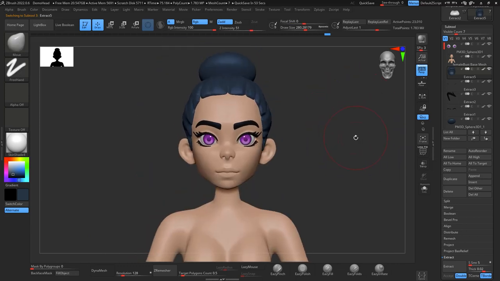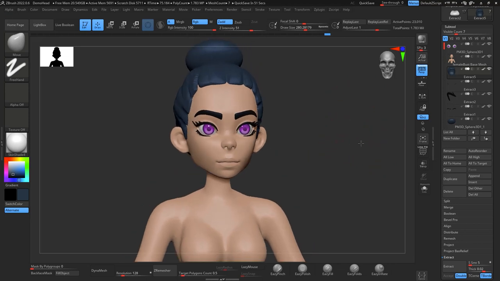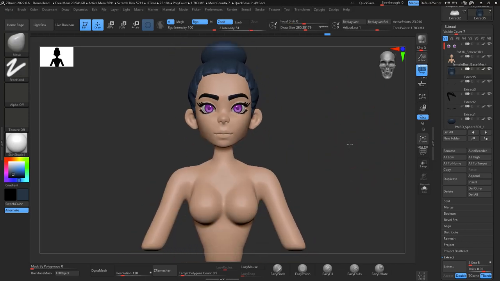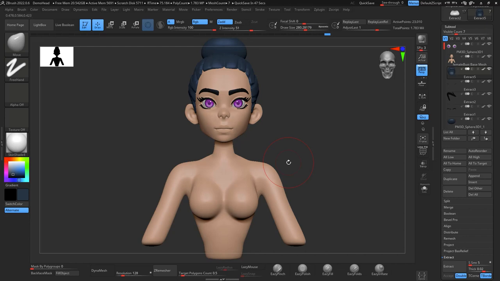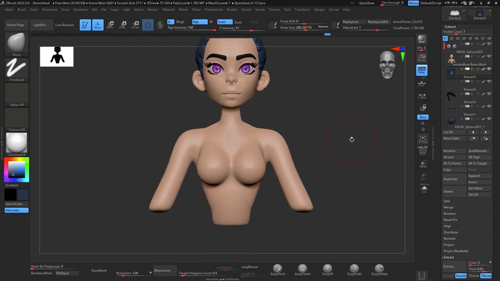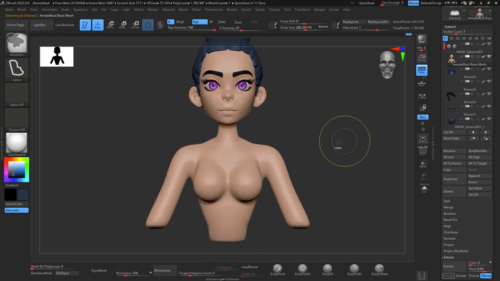Nice. Perfect. Okay, so now that I have that, I should add some clothes to it. So I have to add some reference with the clothes. I'll be right back. And I think I'm just going to go with a simple strap right here. So let's take this one. Let's mask this right there.